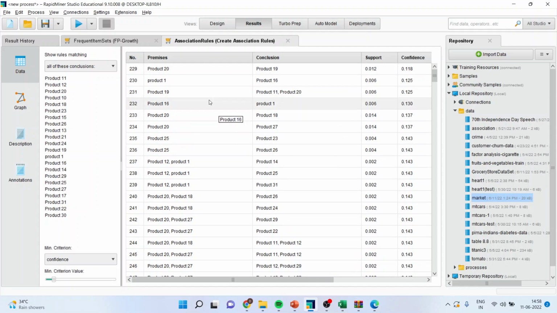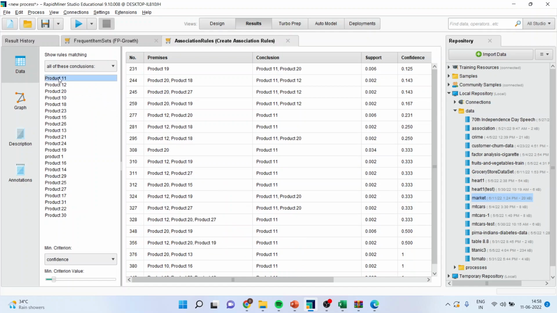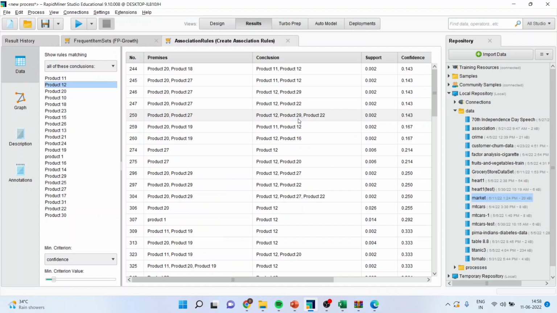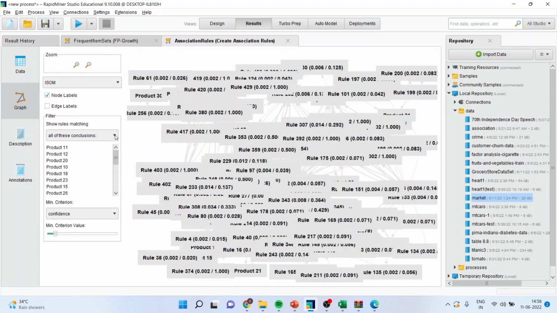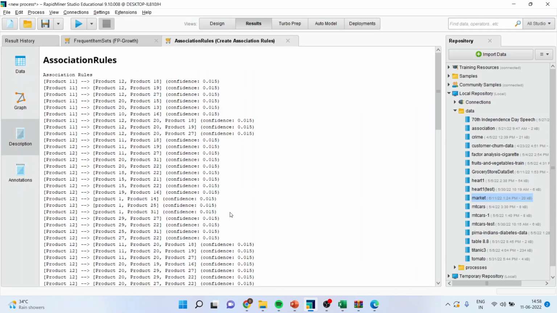So you can go for specifying how many products you want to include, or how many association rules you want to develop. The length is 2, 3 or 4. You can also see for individual product, like product 11, what rules there are. For individual product, which rules are there. For product 12, which rules are there. Same thing, you can go in graphs and you can activate the rules from here. Again, you can go in description and you can get the association rules also from here.